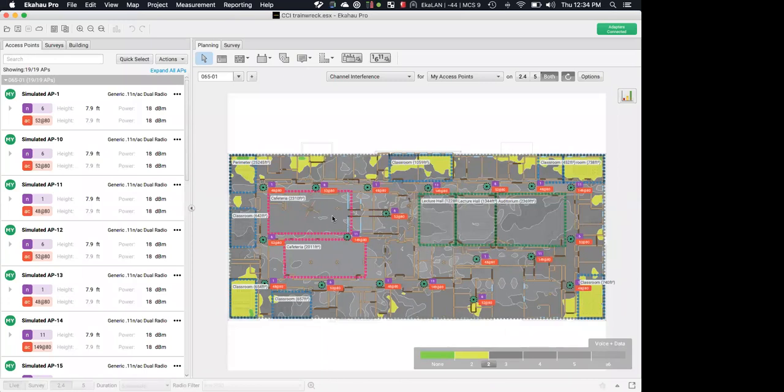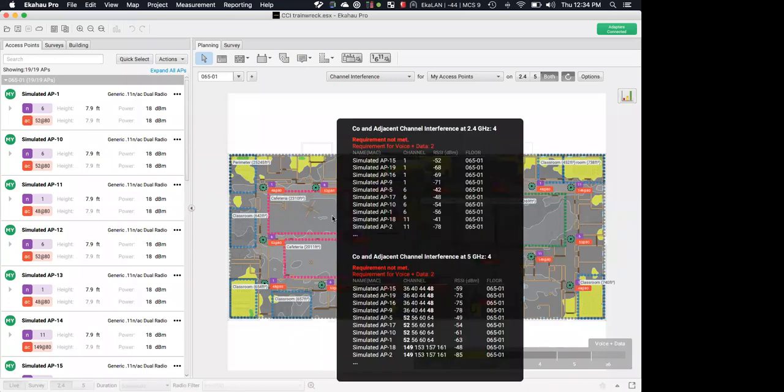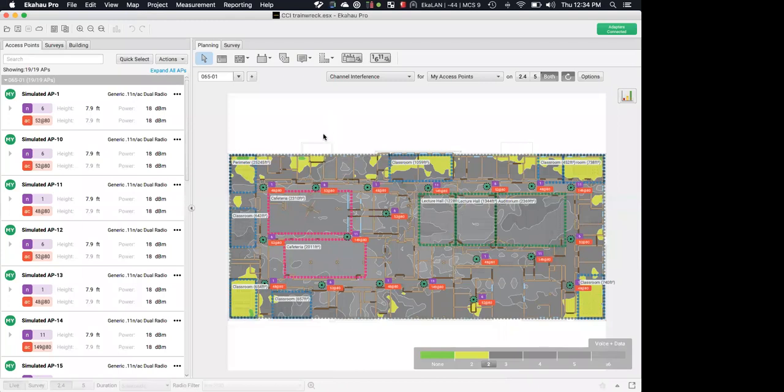If I hover over some of these areas, we can see which APs are on which channels at which dB values. So we're getting more and more detailed information as we dig through these layers to exactly what the root of the problem is. So yeah, channel overlap all over the place.